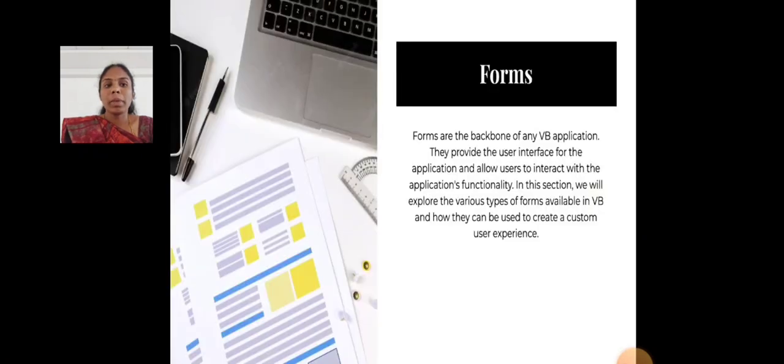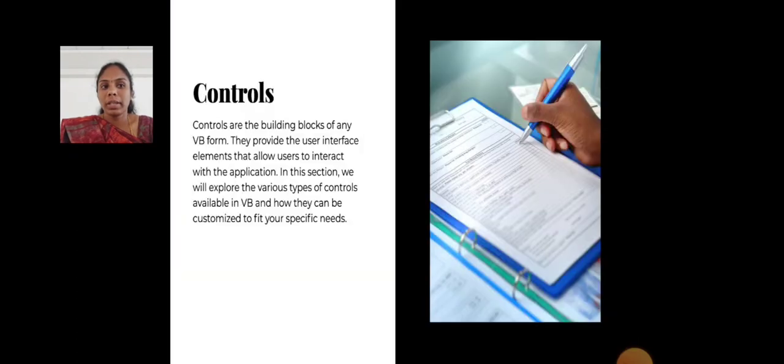Forms. The forms are the backbone of the VB application. They provide the user interface for the application, allowing users to interact with the application's functionality. In this section, we will explore the various types of forms available in VB and how they can be used to create a custom user experience.